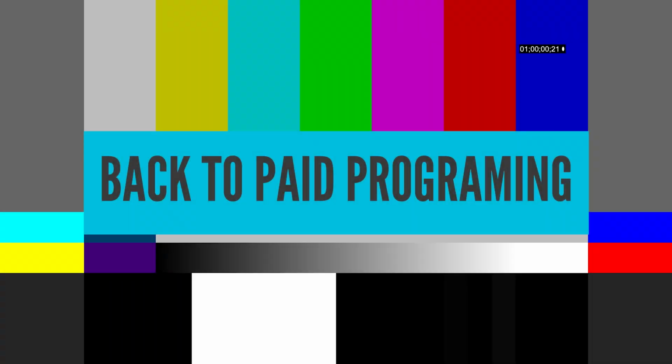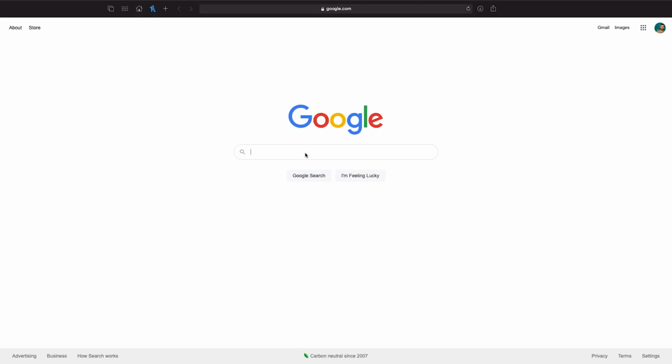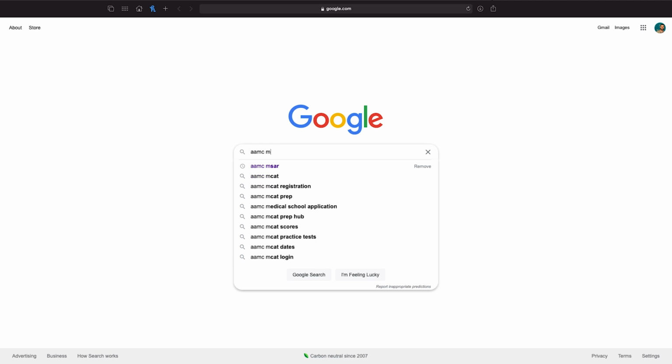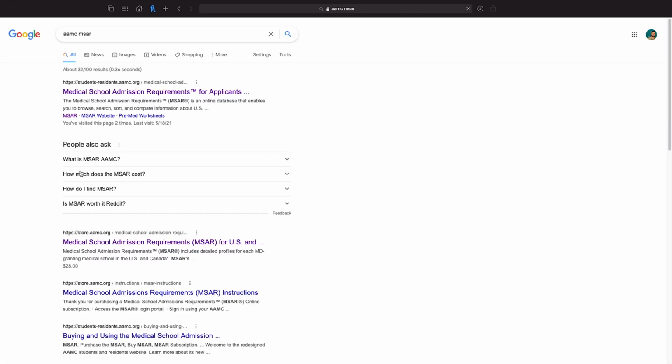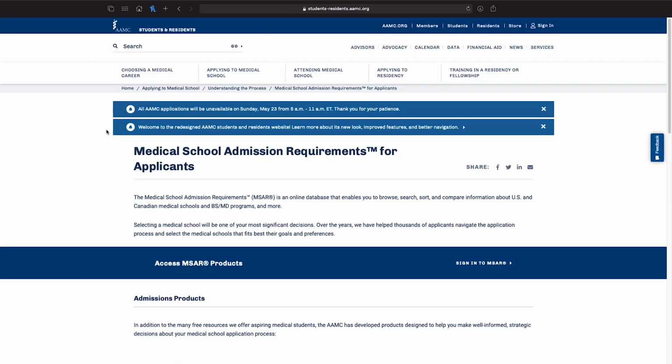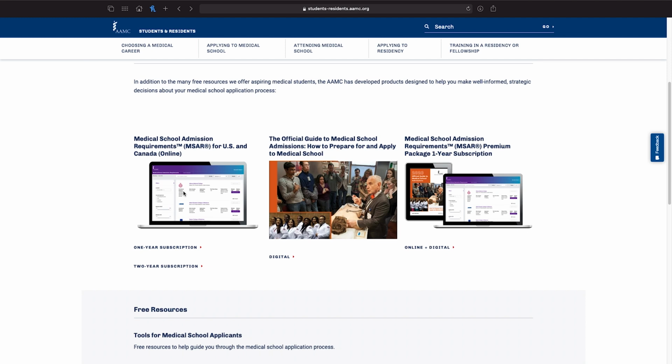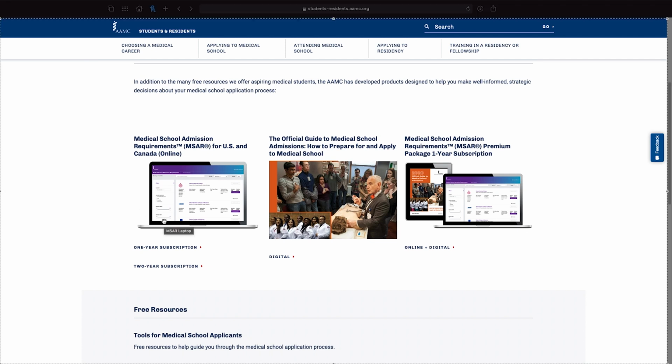Let's jump right in. So we're going to get started here with a little bit to cover AMSTAR. AMSTAR is the medical school admissions requirements, and it's a database held by AAMC that covers all the pertinent information that you would need when applying to medical school. There's a lot of stuff, and we'll get into what kind of information they hold, but I want to show you guys the website. I'll leave the link in the description below.